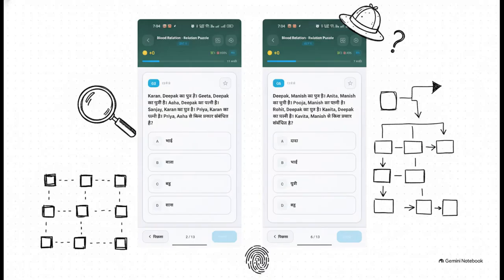Okay, let's just dive right into this. Take a look at these two classic blood relation puzzles, originally written in Hindi. This is exactly the kind of thing you might encounter on a logic test. Honestly, they look pretty intimidating, right? It's just this massive wall of names and connections. If you try to hold all of that in your head at once, you'll get lost, for sure.